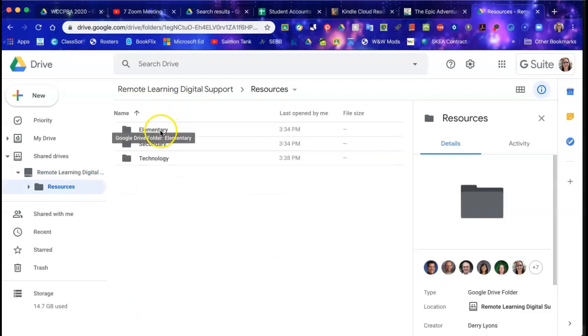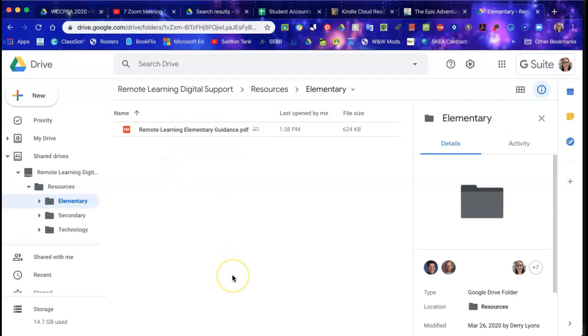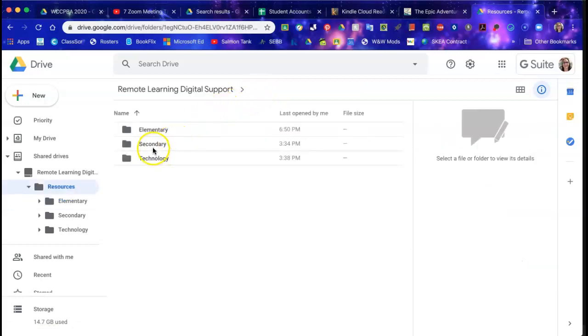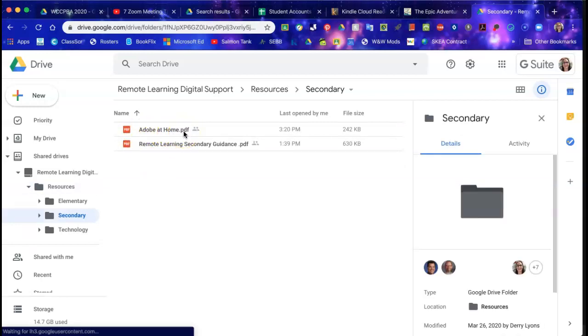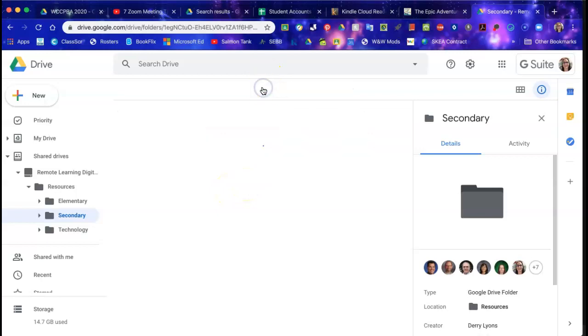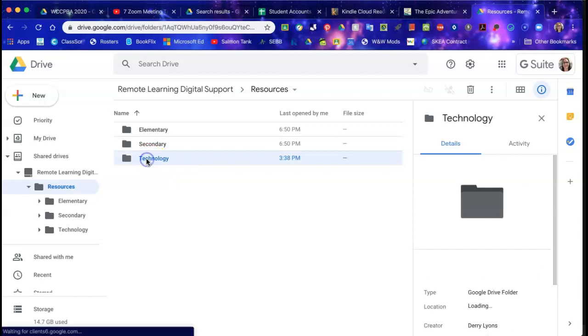There's an elementary folder. In there right now is just this remote learning elementary guidance that Anita sent out to us just the other day. Likewise, if you go into the secondary, you will find the secondary form, and you will also find, from the frequently asked questions, a document on how to set up Adobe at home. Adobe has set up free accounts for the time being.